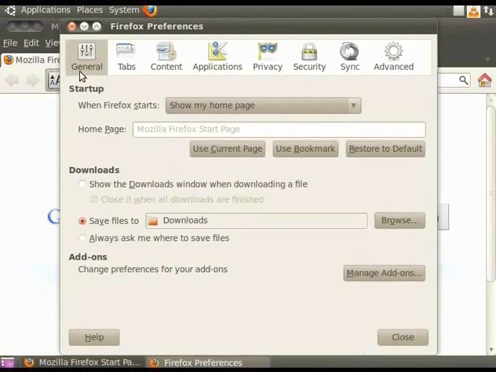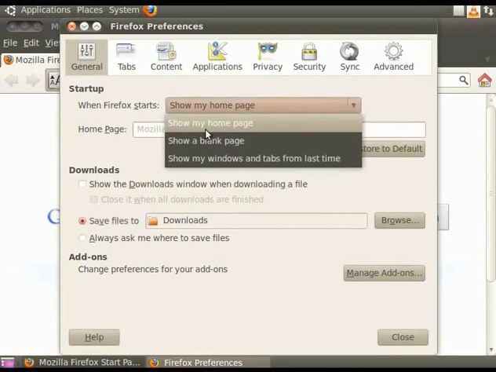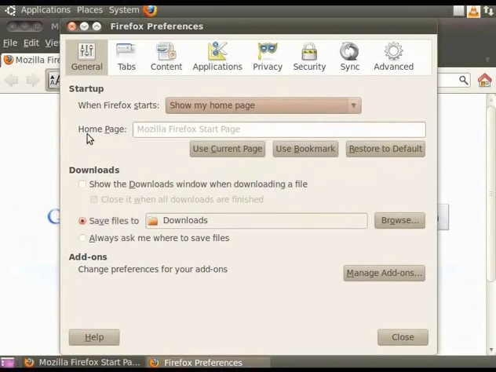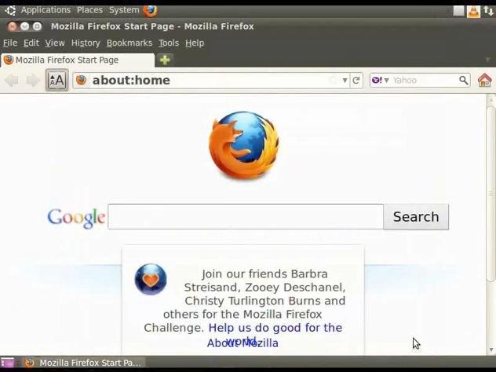The General panel contains preferences related to the most commonly used settings, such as setting Firefox homepage, setting file download location. Let us learn how to set Gmail as our default homepage. Under Startup in the When Firefox Starts drop-down menu, select Show My Homepage. By default, the Homepage field is set to Mozilla Firefox Start Page. Click on the Homepage field and type www.gmail.com. Click on the Close button to close the dialog box.